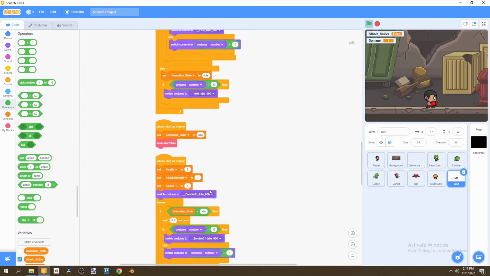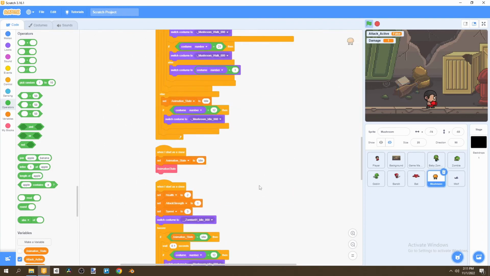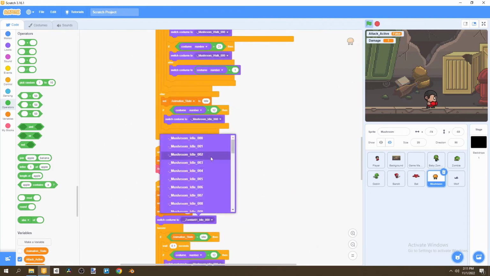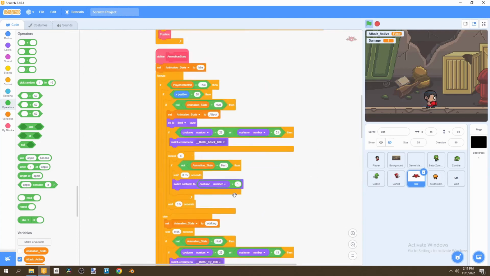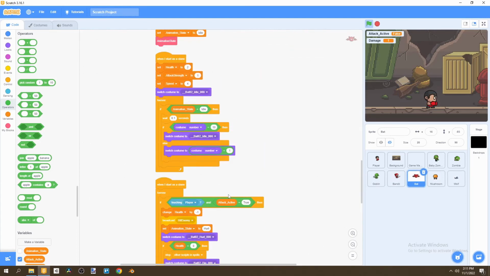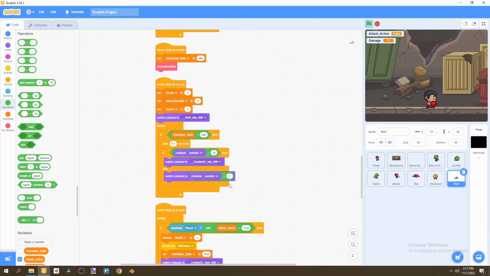All right. So now we can move on to the stats of our wolf. We want its health to be 5, we want its attack strength to be 3, and its speed to be 5, and then just change it to switch costume wolf 0 idle. Let's just see if we did that here. Yeah, we didn't do it here, so make this mushroom idle, and I believe the rest are fine. Now we need to change this to wolf idle 0, and it should be equal to 12.